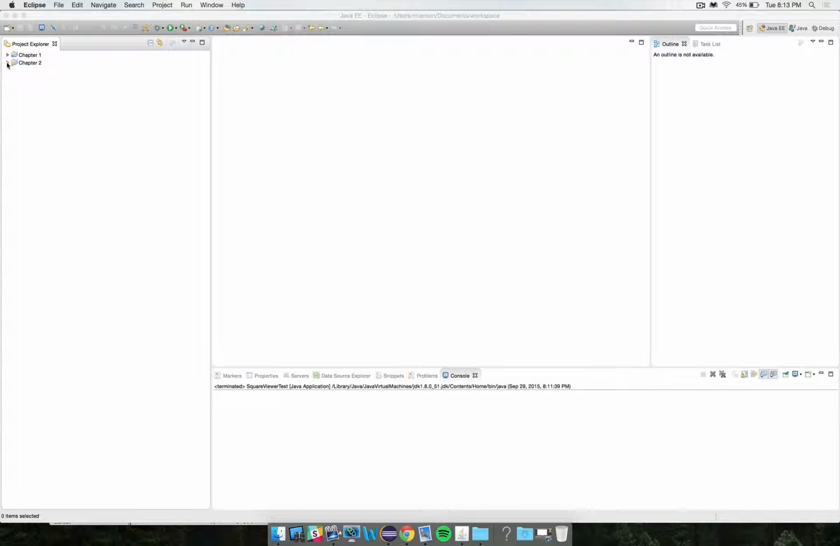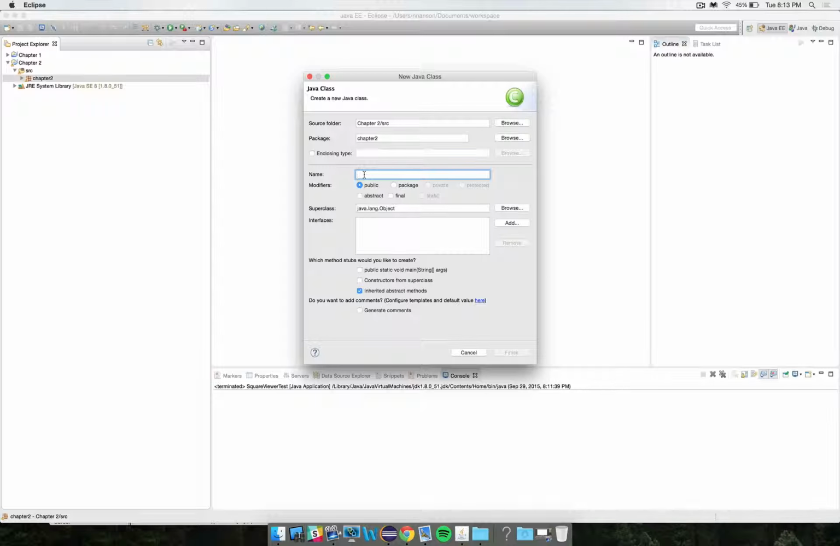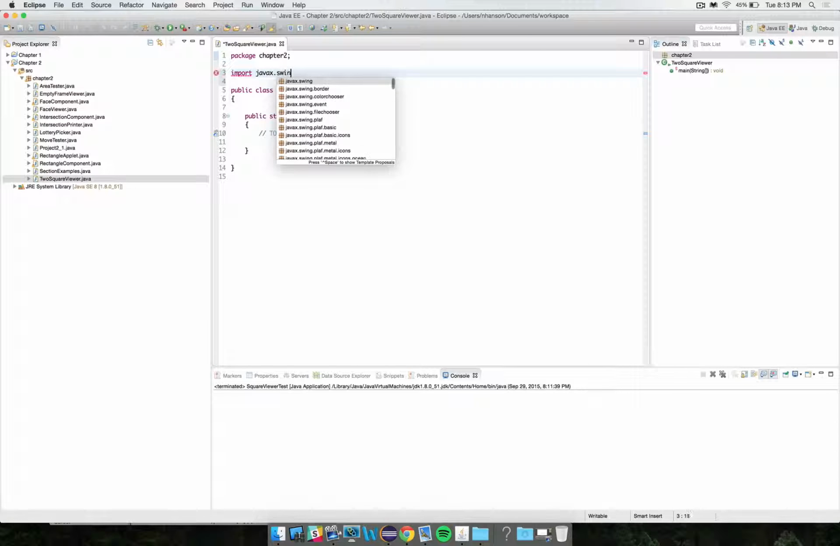So we'll start in the chapter 2 folder, go down to the chapter 2 package, right click, new class, and we'll call this one 2 square viewer. And this one does need a void main. Finish that. And so, just like before, we're going to import the JFrame class, which is javax.swing.JFrame.